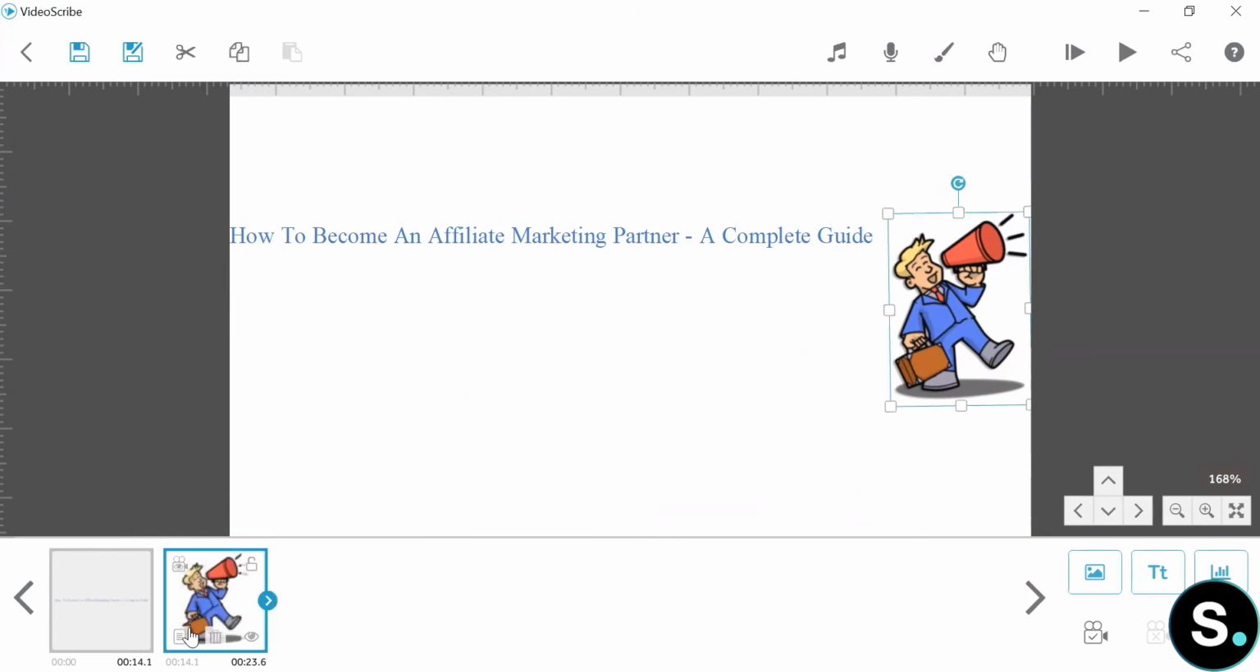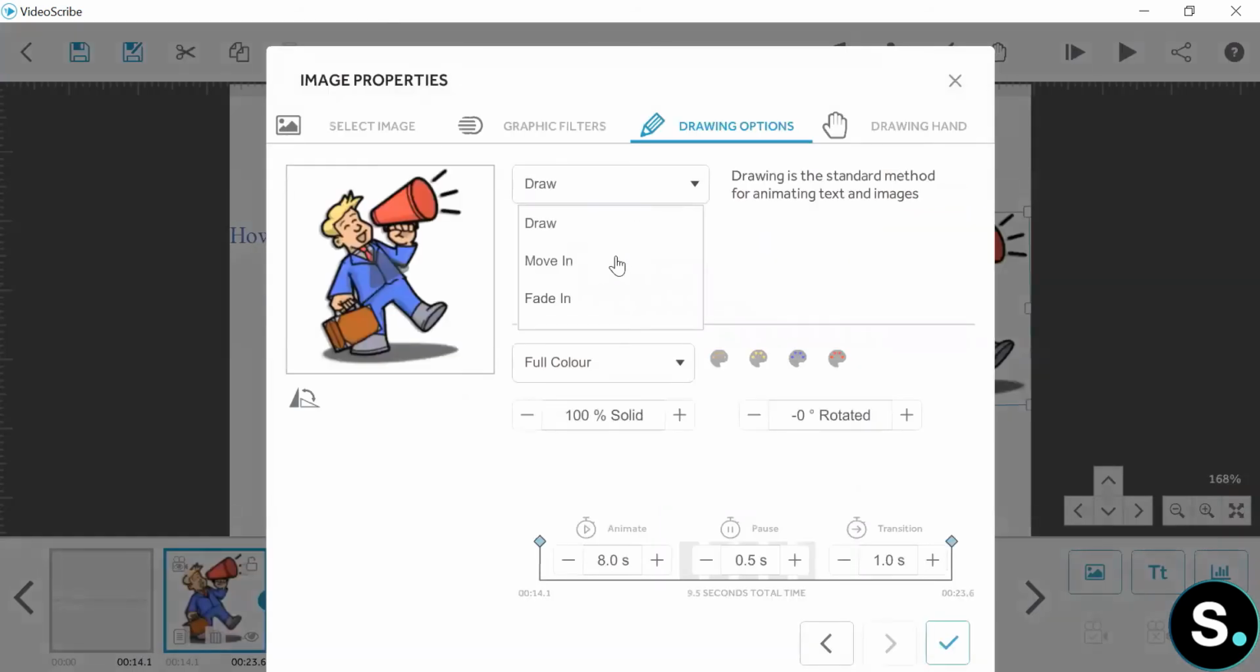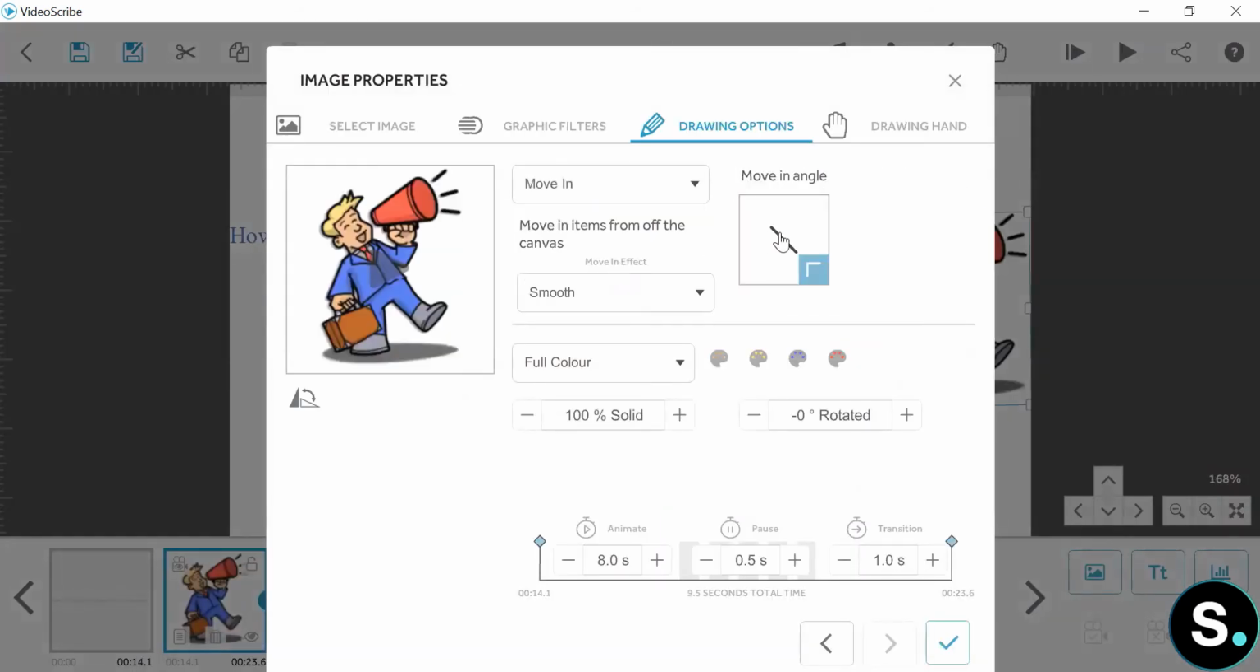Now we can change that. Right here, we have move in or fade in. Move angle, you can choose the move angle. Let's set this. And then move in items from off the canvas, smooth, overshoot, bounce, uniform. So we obviously have a lot of effects here, so just play around. Don't worry that your video will only have one style of just drawing the doodle in, because the app obviously brings in a lot of effects here.